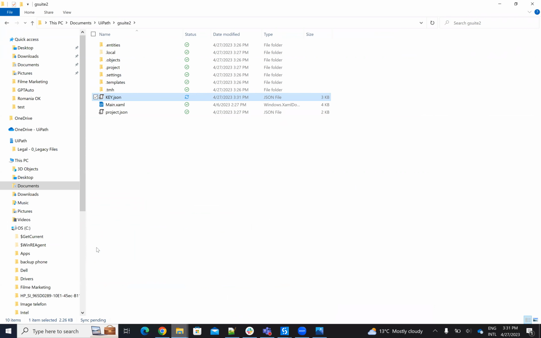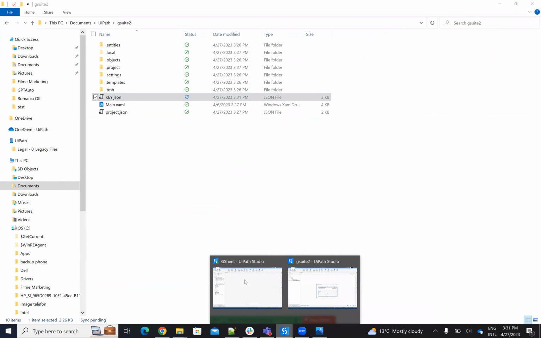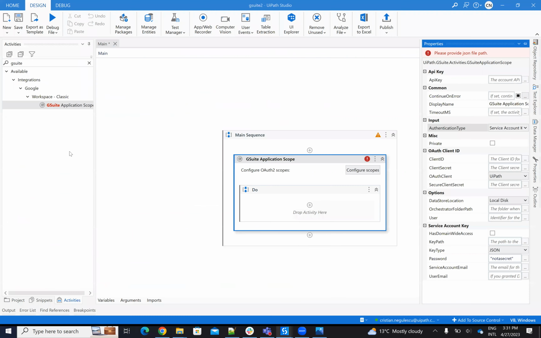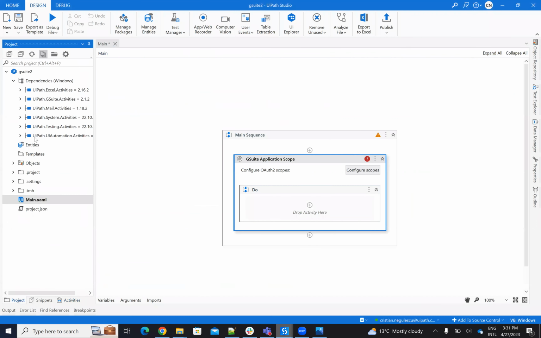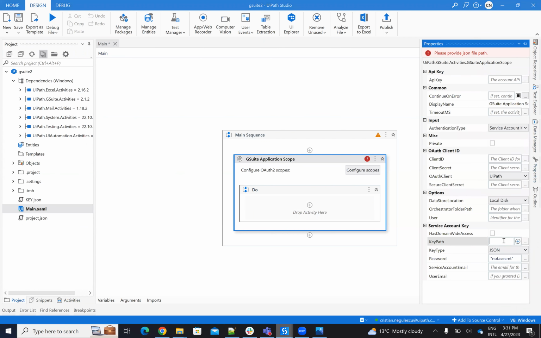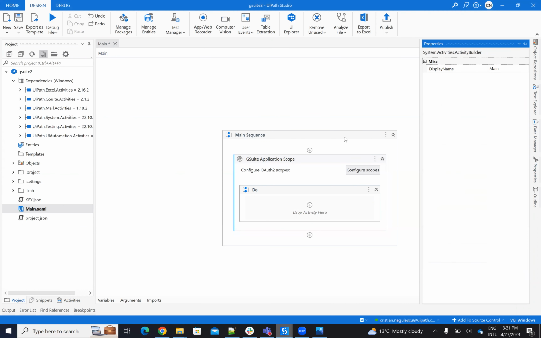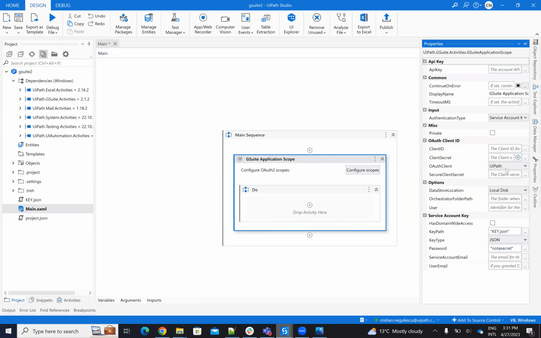Okay, I will go to Gsuite 2, we'll go to the project and we'll refresh. And we have key JSON. Good. So here we have key.json, done. So we have the connection.